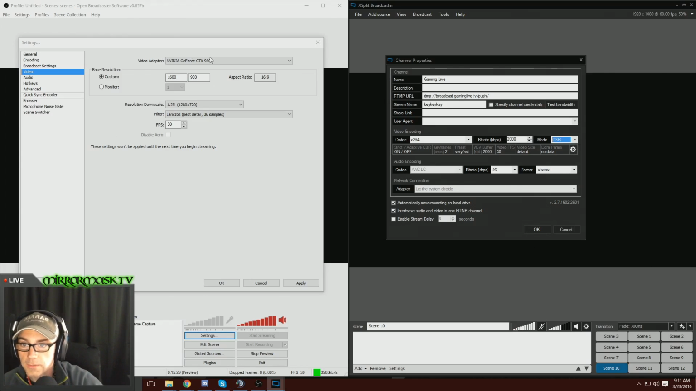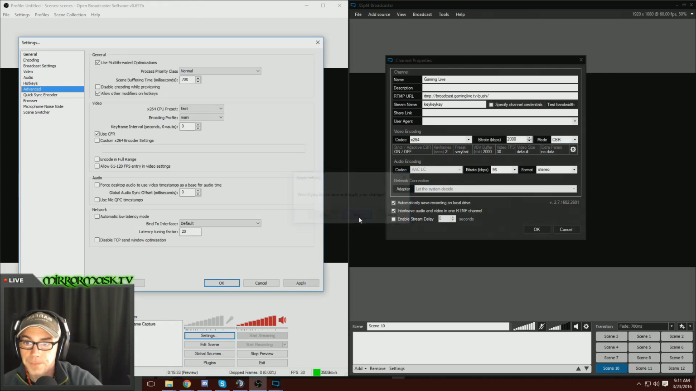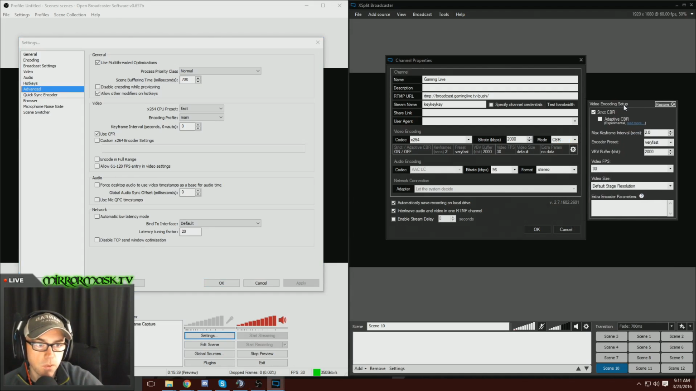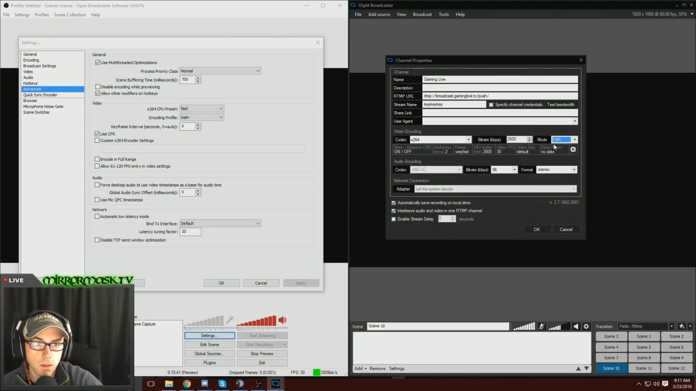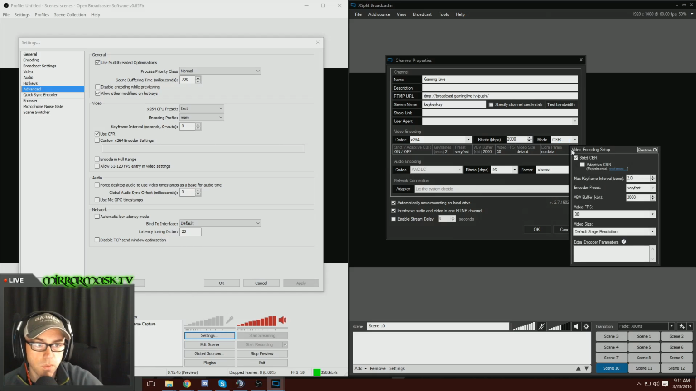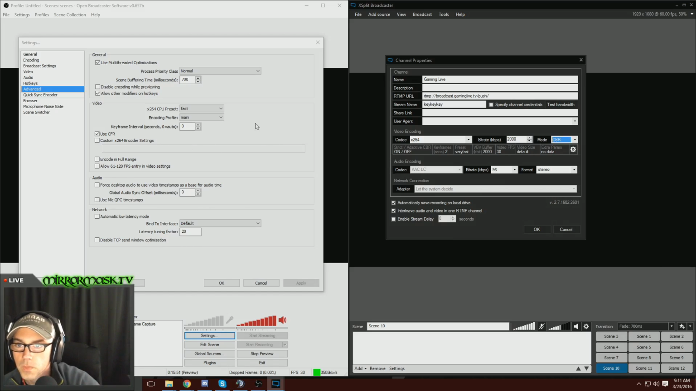So next, after we've got that done, you're going to want to drop down to Advanced. And this is where the compression magic happens. And in XSplit, it'll be this tab over here, right here. This little gear icon right here will bring up the same settings as you have on the Advanced tab in OBS. Well, not all the same settings, but the presets that we're going to go for.